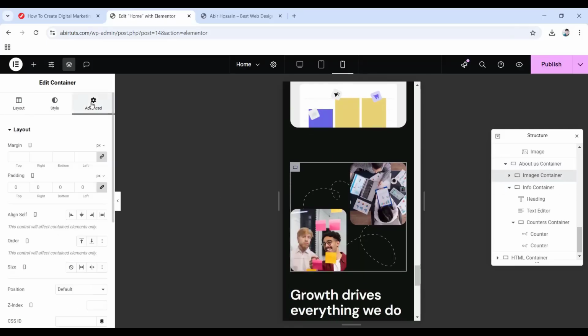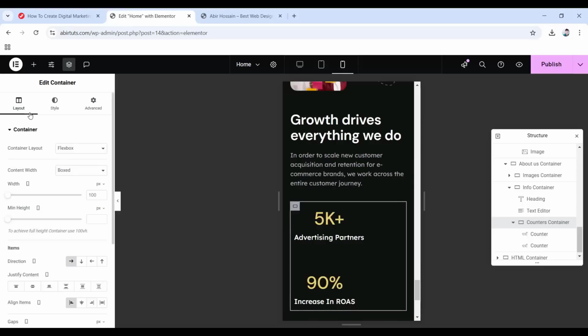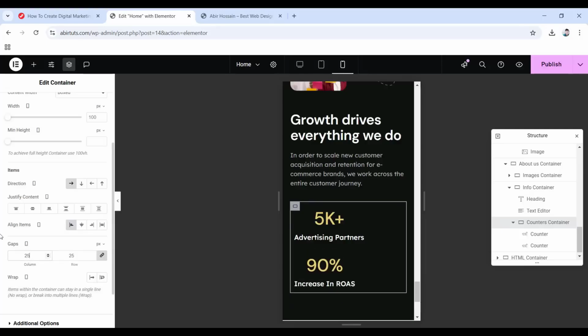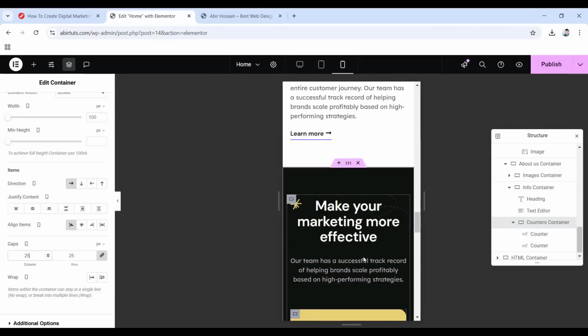Here, go to the Advanced tab, unlink the padding values, then set the bottom padding to 15 pixels. And then for the Counters container, go to its Layout, then scroll down and for gaps, make them all 25 pixels. Okay. And with that, we're all done with the mobile responsive as well.